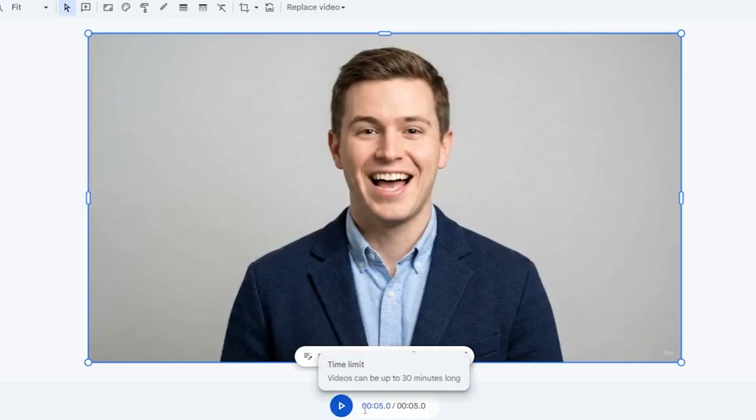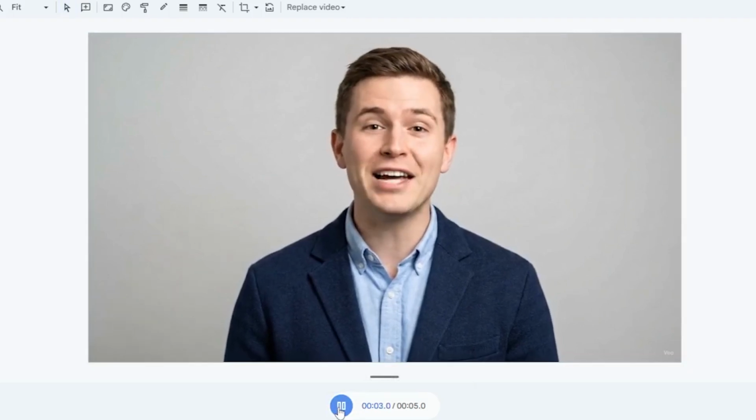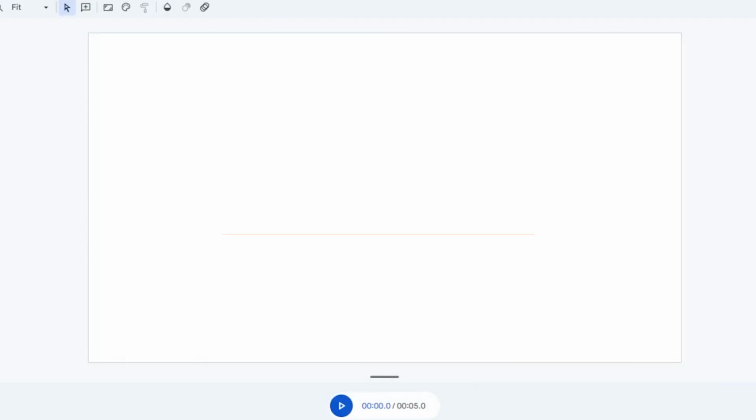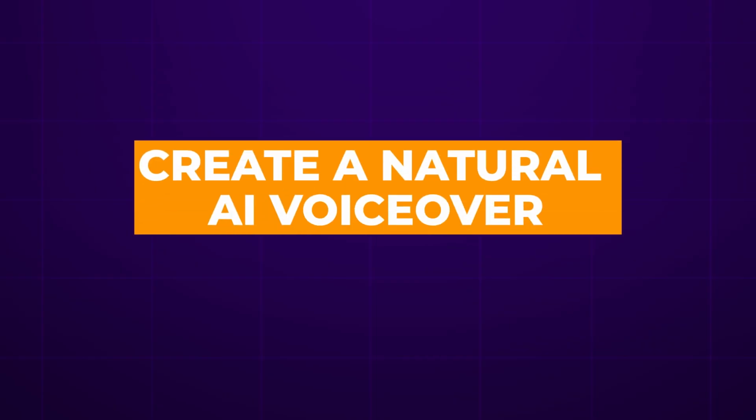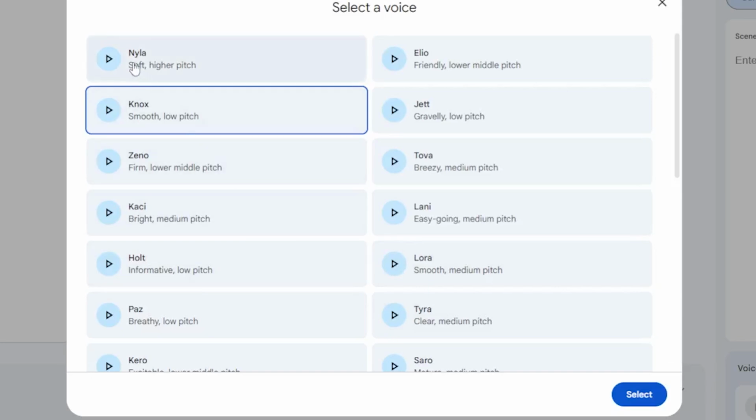Now you've seen how to create a custom avatar and how to use the ready-made AI avatars. But there's still one major part we haven't covered yet, the voiceover. And luckily, you can create that right here too. Click on Voiceover, then click on Chang. From here, you can choose any of the ready-made voices.